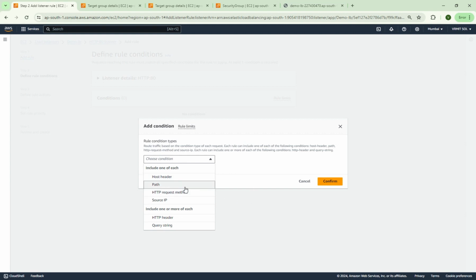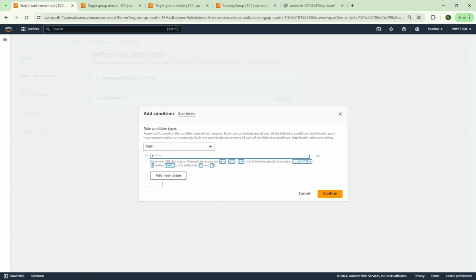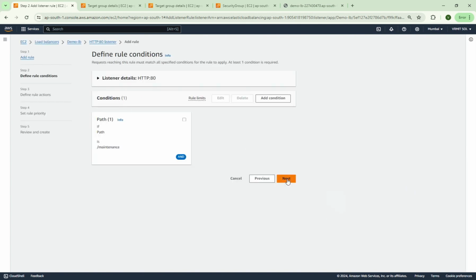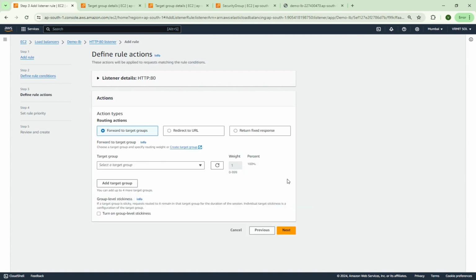You can see there are different conditions, and you can choose any condition you want, but for this demo purpose I'm selecting path-based routing. I select a path here, and it asks me for the value of that path. So I'm giving /maintenance. Sorry for the spelling mistake, let me correct it. Yeah, you can see the maintenance path here. Let me make it lowercase to make sure, since we are going to pass it in the URL. I'll confirm it, and once confirmed, click on next.